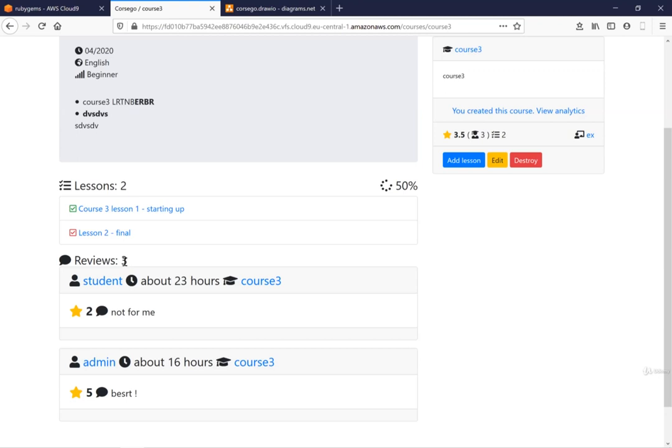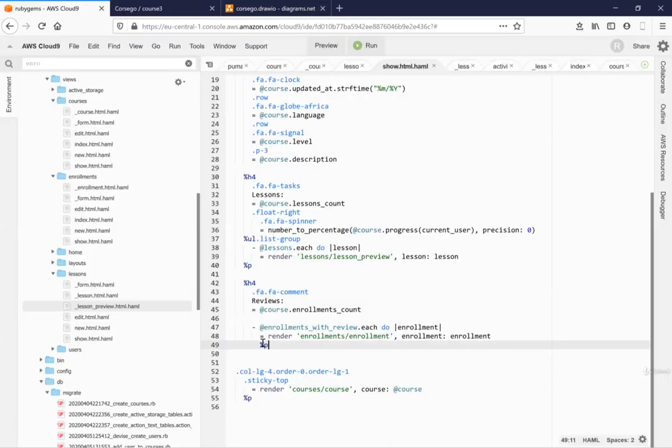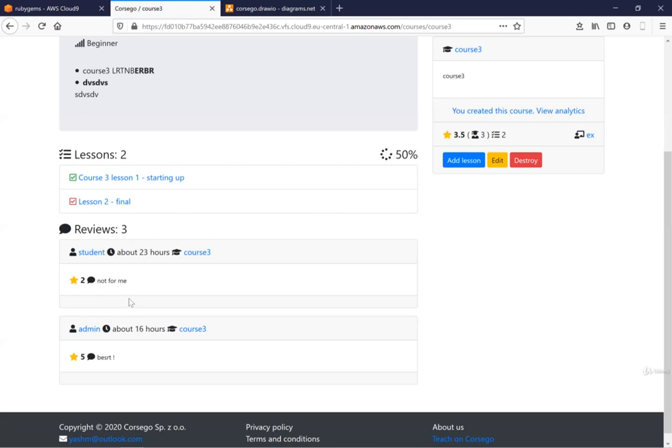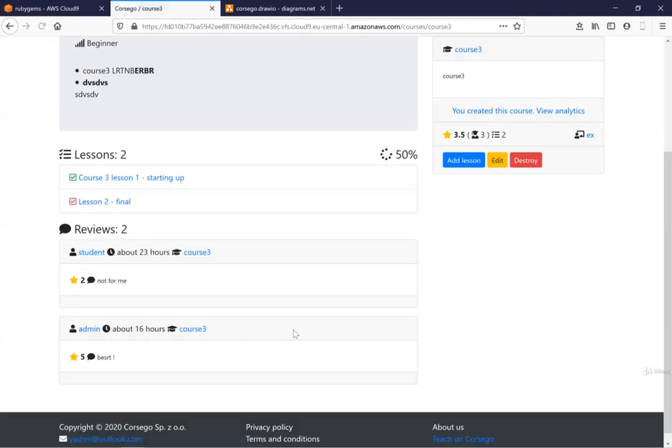So we have 3 reviews, it says, but 2 of them are shown. Actually, we have 3 enrollments in enrollments count, but 2 that were reviewed. So we're going to show only the ones that were actually reviewed. And we are not going to nest them in the H4 because the text is too big. So let's move it not under the H4. Looks slightly better. And we're going to have not the course enrollments count, but the enrollments with review dot count. Just like this.